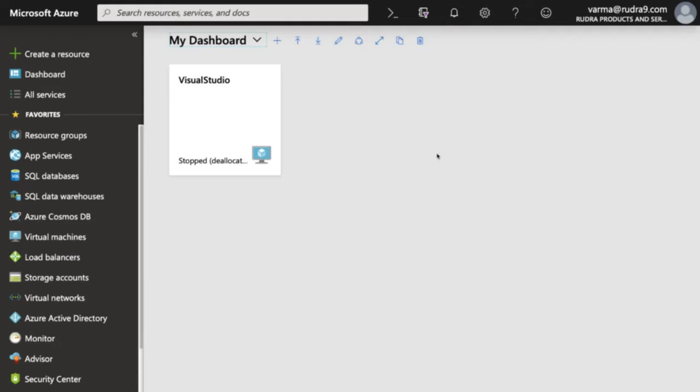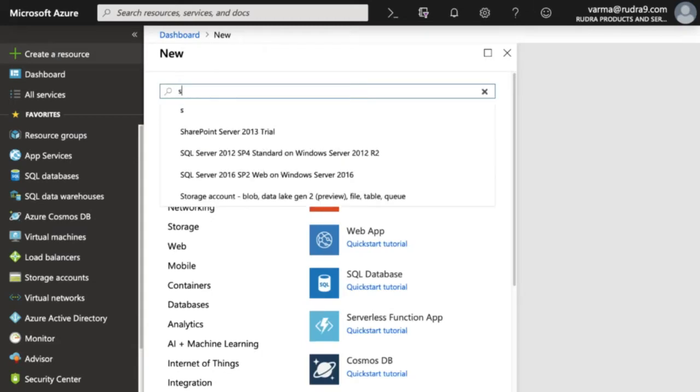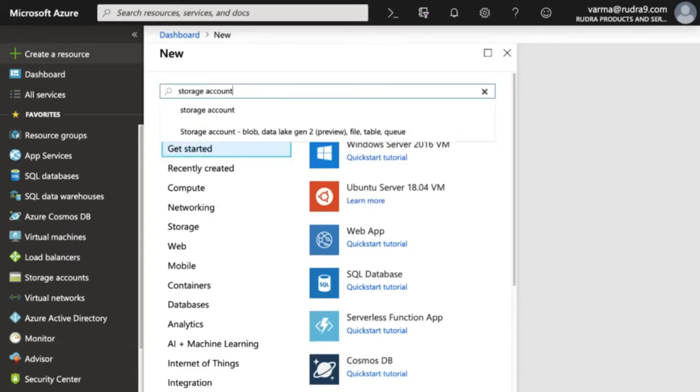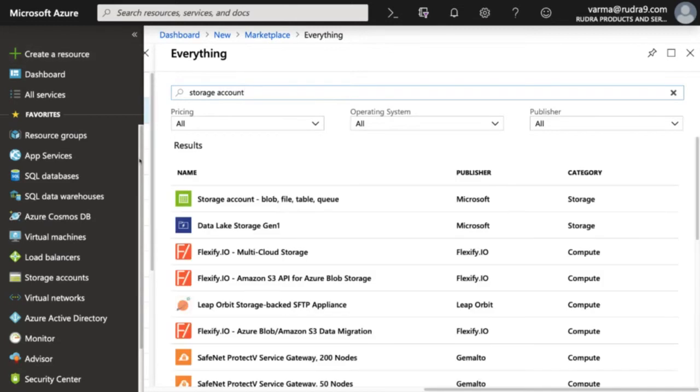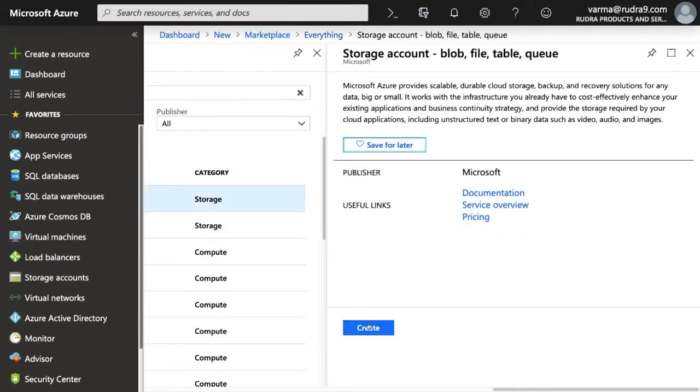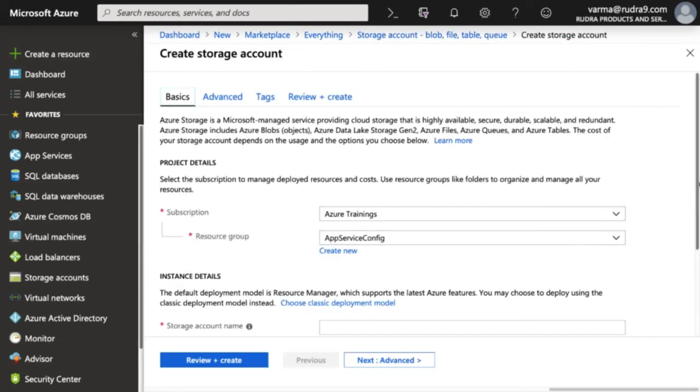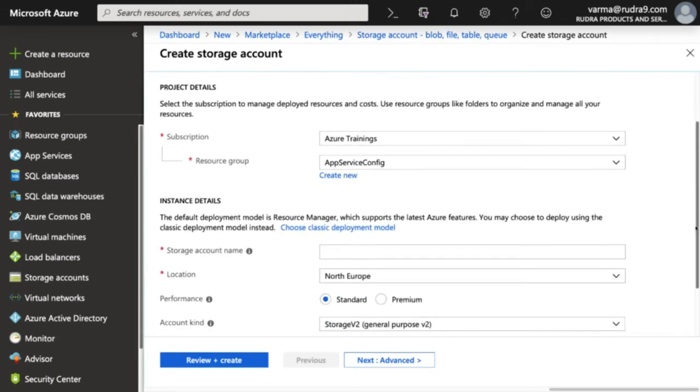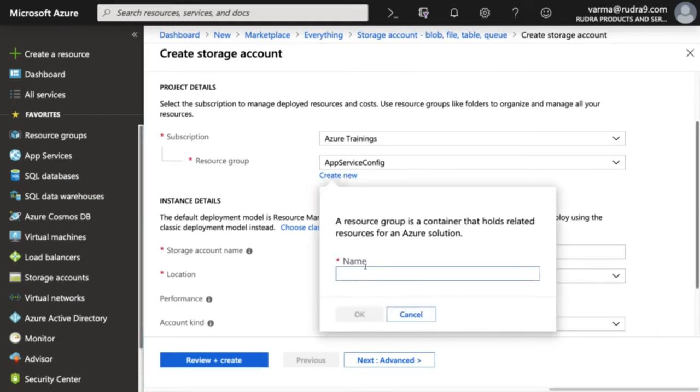So first of all, let me create a storage account. In order to do that, click on Create a Resource and type in Storage Account. And then click on Storage Account, click on Create. First thing, when you are creating any resource in Azure, you need to select a subscription, and secondly, you need to select a resource group. In this case, subscription is Azure Trainings. I'm going to leave that as it is. In terms of resource group, I'm going to create a new one, which is Test Storage RG.